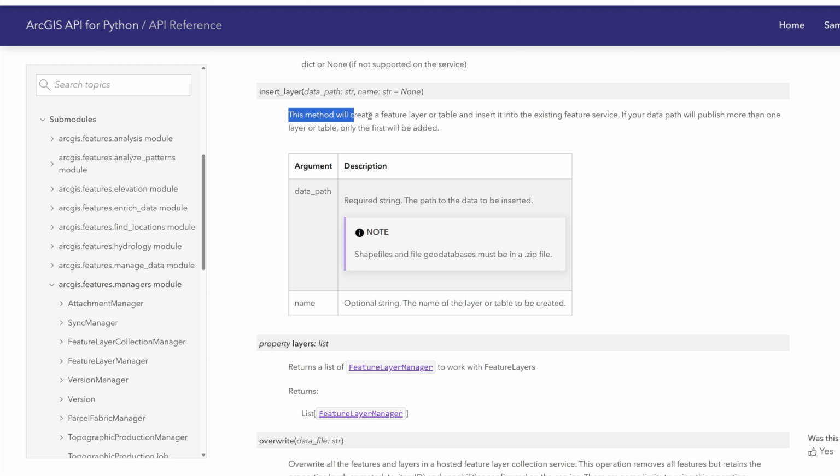The insert layer method will create a feature layer or table and insert it into the existing feature service. If your data path will publish more than one layer or table, only the first will be added. So with a zipped folder containing shapefiles, only the first shapefile in that zip folder will be considered, and the same with a file geodatabase. So you're better off having only one feature class in your file geodatabase, which is the feature layer you want to add to the feature service.